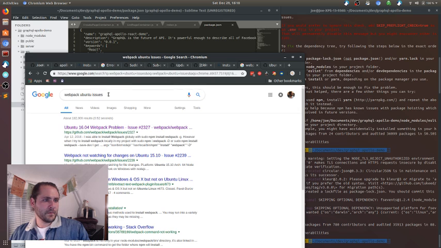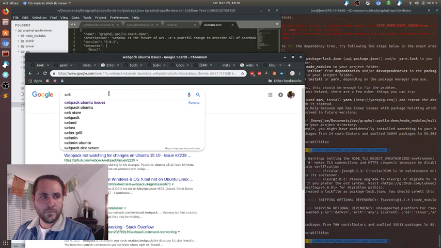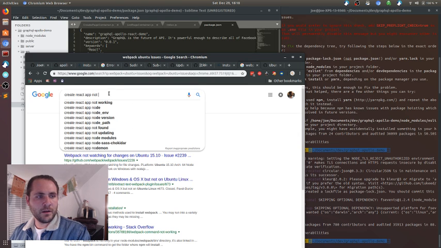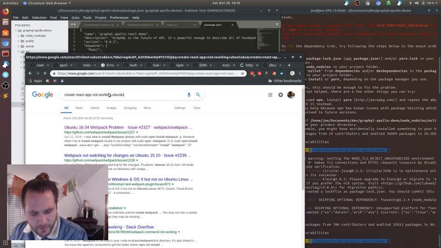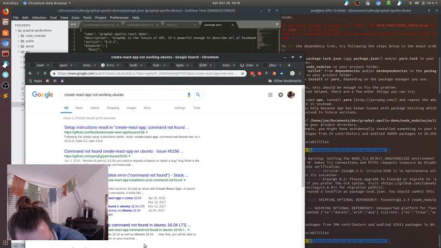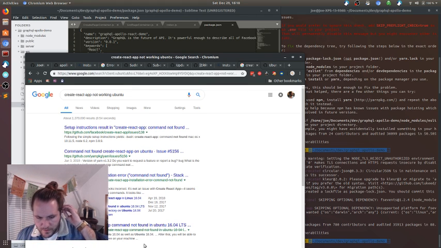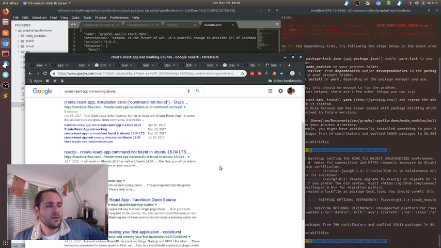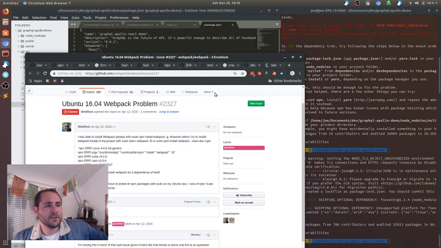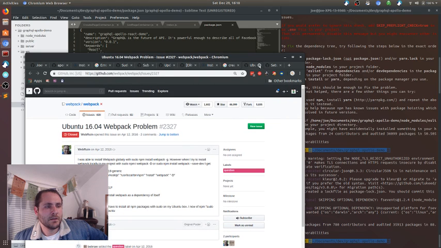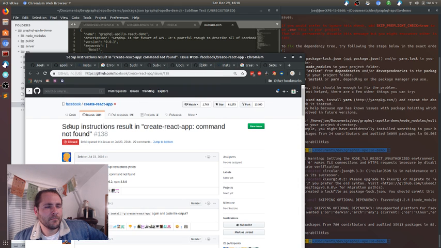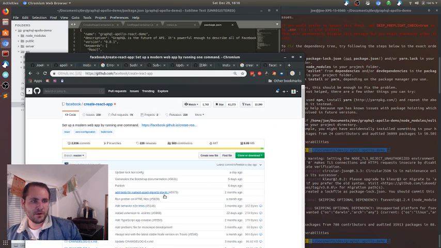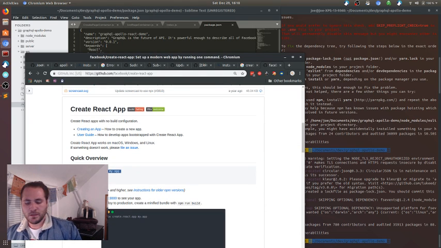Okay, let's try. I'm just gonna do a search for this. So let's see here. Webpack. Let's actually, no, I'll just search create React app not working on Ubuntu. You know what? I got another idea. What if I just, all right, I got an interesting idea. What if I just try running create React app from scratch here in another repo? And let's see if this even works.